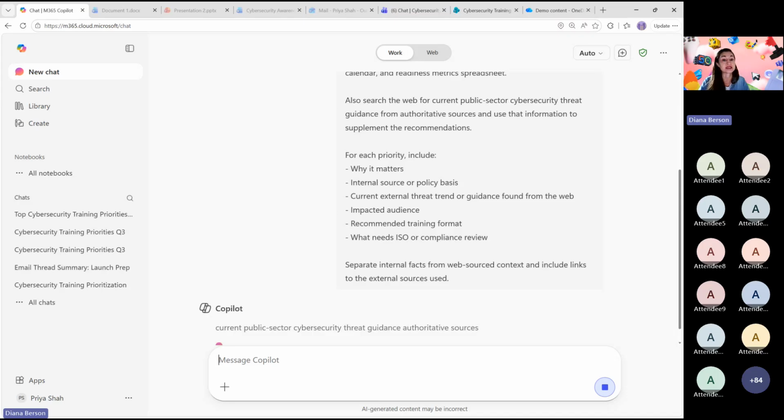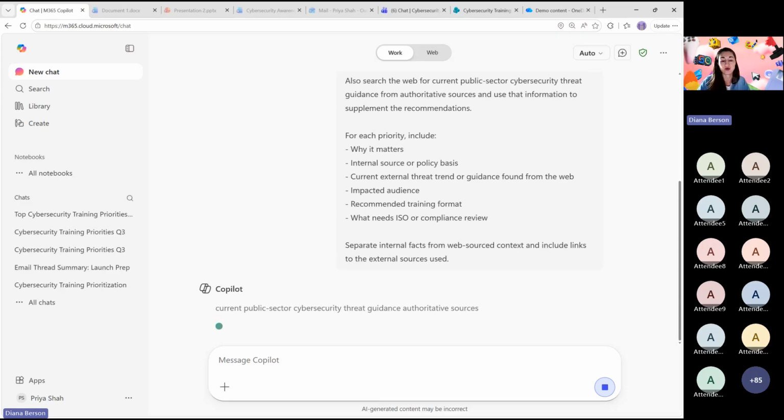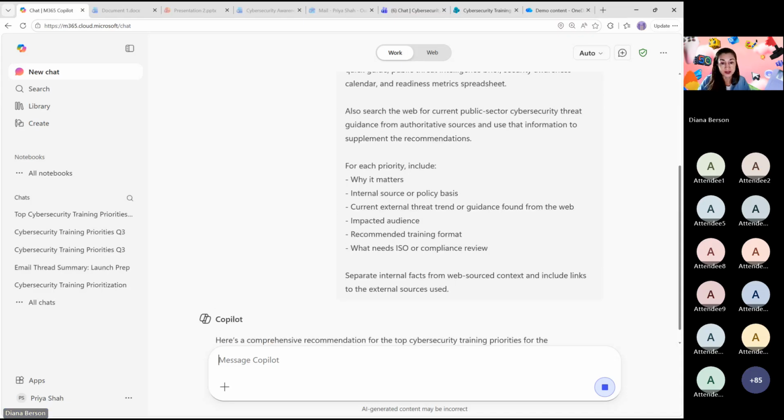And at the end of it, I'm asking you to separate internal facts from web-based sources, so I can decide whether to incorporate which source. Right, so it's thinking. I have a prompt that, if this takes too long, I'll hop on over into something that I've previously completed. I'll show you the output. So the output should be a priority list for my cybersecurity training. And that should give me a good start into figuring out what materials I have to create.